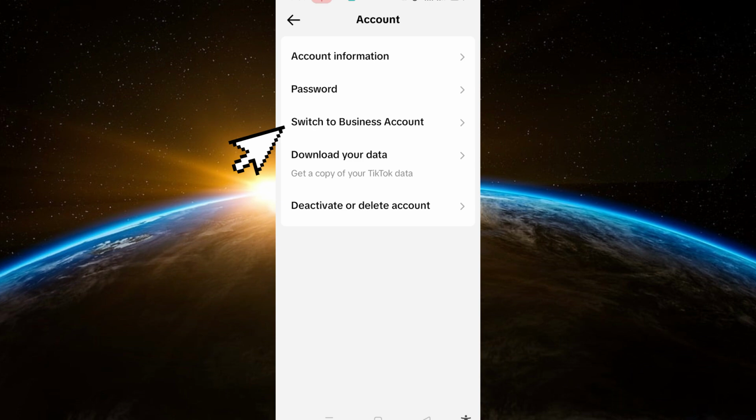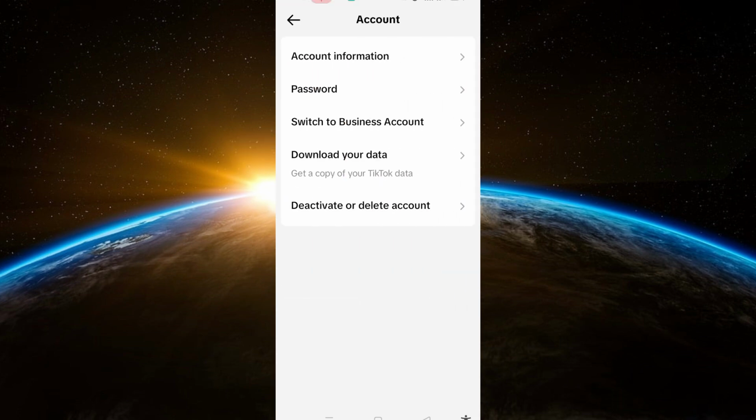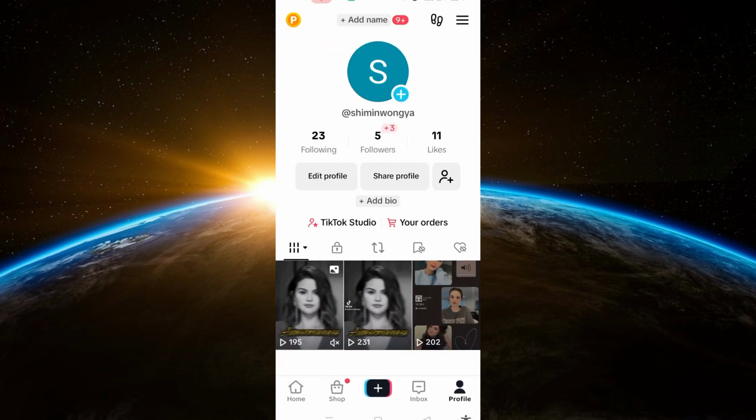Okay, and then after you have switched to personal account, then you can go back and try to upload a song and see if this method solves the copyright issue problem on TikTok.